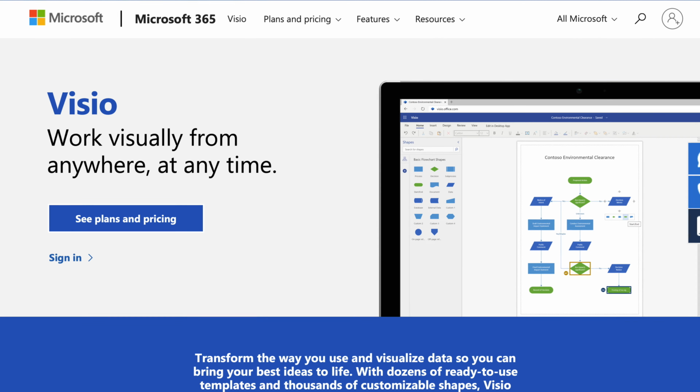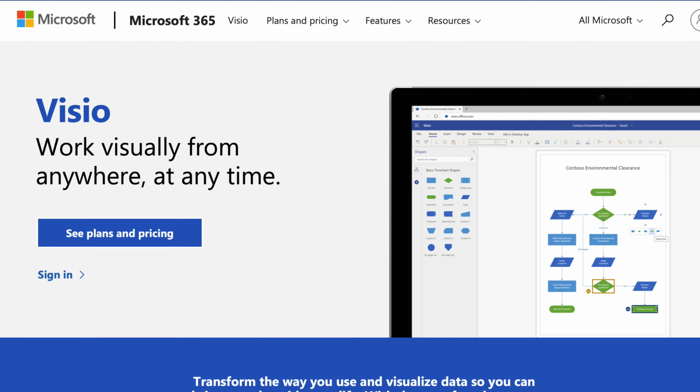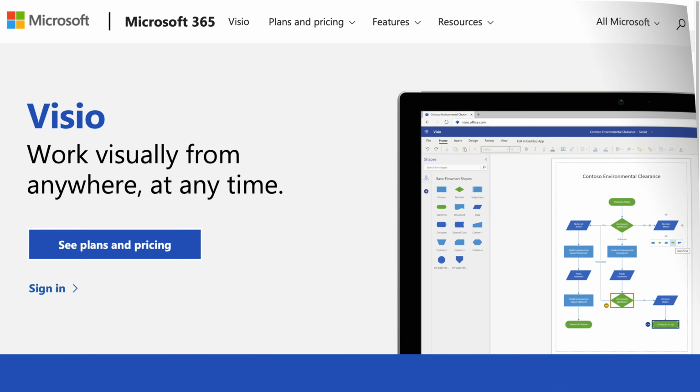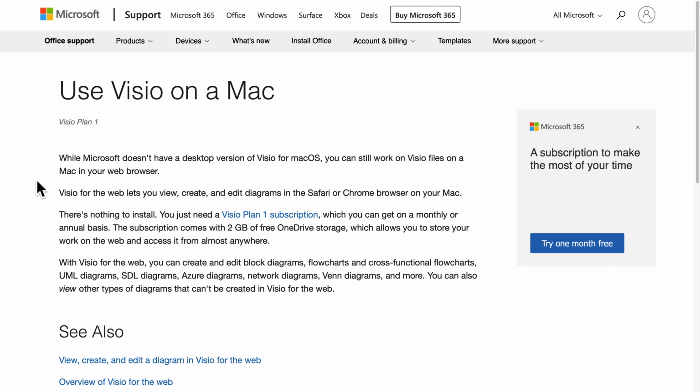Microsoft Visio is something of a standard in this space, but that's more of a Windows solution. There isn't a macOS app version of Visio. But Microsoft addresses that issue. Their website says, while Microsoft doesn't have a desktop version of Visio for macOS, you can still work on Visio files on a Mac in your web browser. That sounds interesting, until this part.